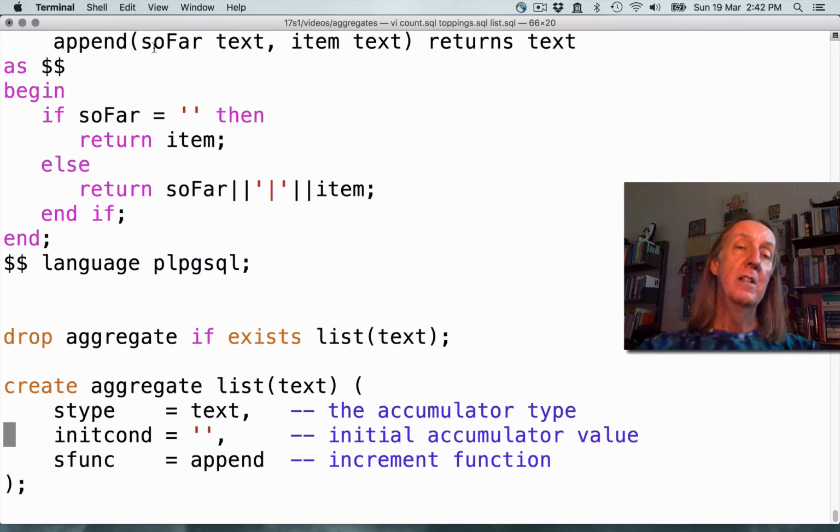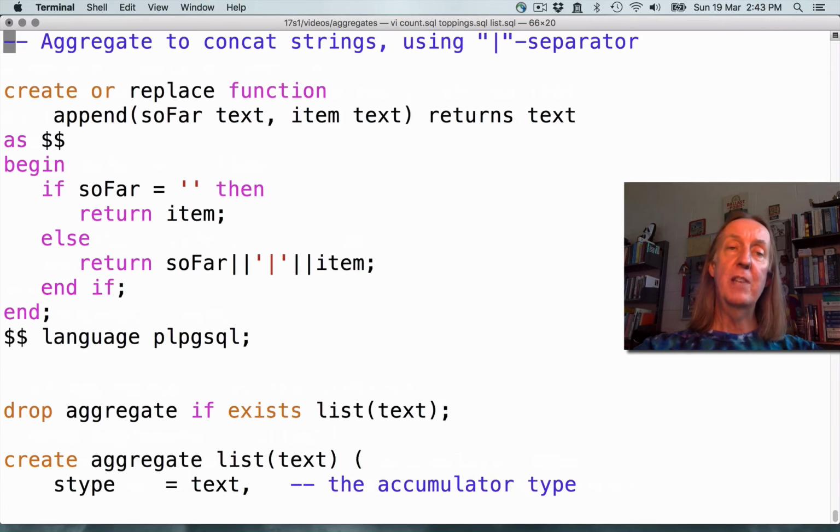Remember, the standard form of this function is the type of the accumulator itself, the data type. In this case, it's a simple text string. Then the type of the items that are being accumulated, and this is always going to match up with this, because this function takes the existing state of the accumulator, takes the next item, and produces the new state of the accumulator.